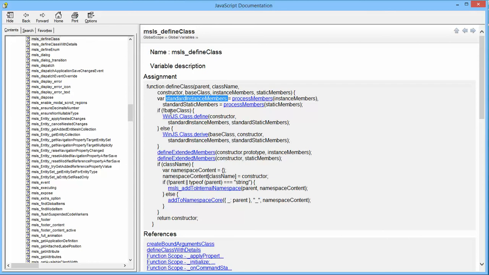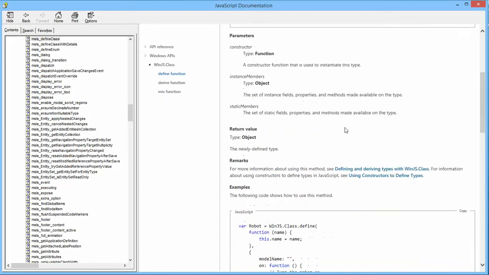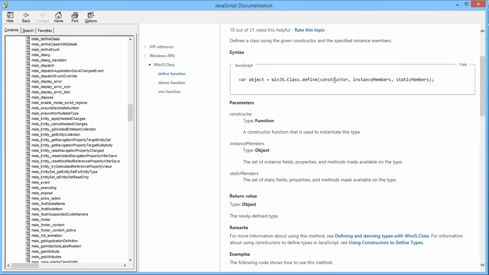So let's take a look now at WinJS.Class.define. The nice thing about this documentation is that we've tried our best to include as much of the existing API documentation that exists on the net for things like WinJS. In this case, we're looking at the WinJS define function. If you look down here, there are some pretty good examples of what happens in class define. Here's that constructor that was being passed in. If we go back up, there's the constructor, the instance members, and its static members.